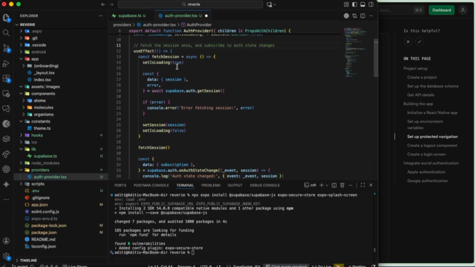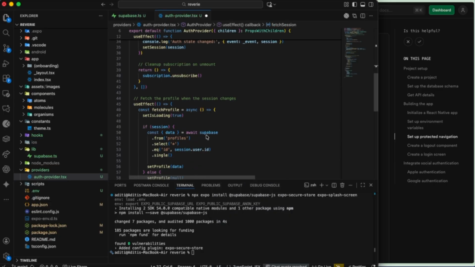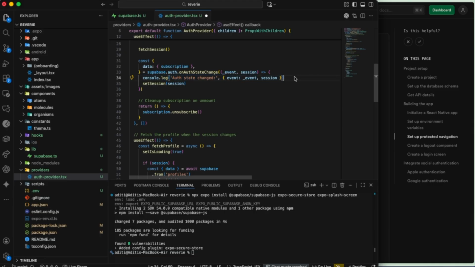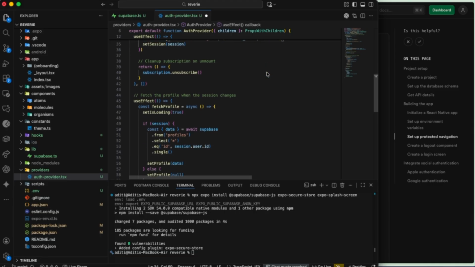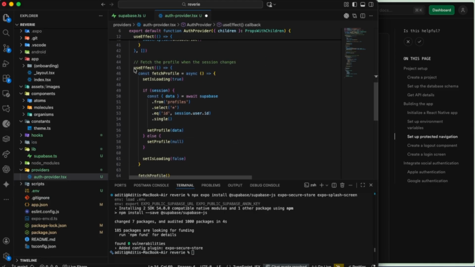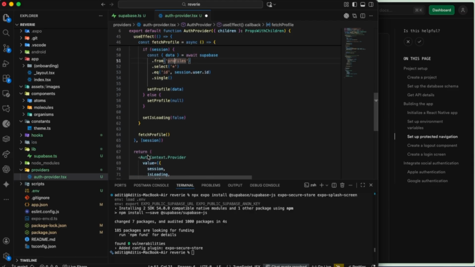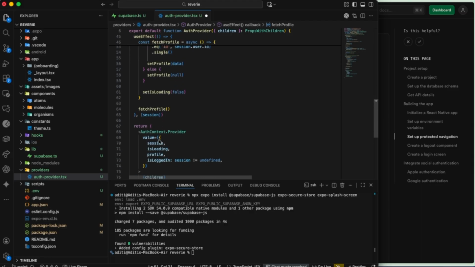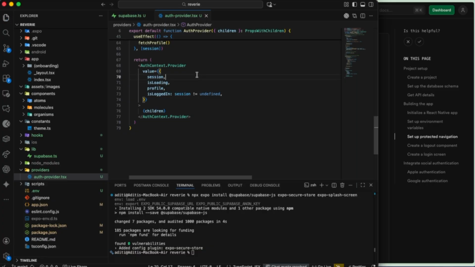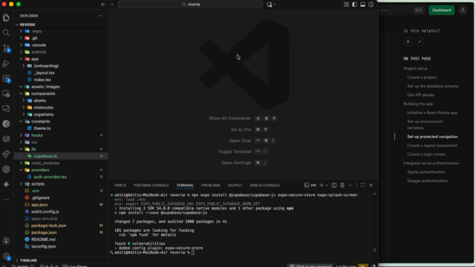So what this is doing is it's subscribing to the auth state changes. So every time the auth state changes, it's going to console.log this and show us. When we get the app up and running, you guys will see as it does that. And it's going to fetch the profile. So whether we log out or log in, it's going to fetch that information from profiles, and it's going to spit that back out to us, which we're going to use.